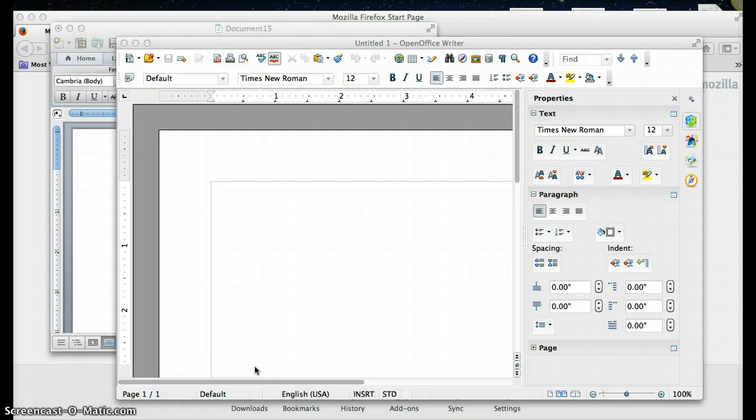Today I'm going to talk a little bit about some open source software options. One is Apache OpenOffice versus Microsoft Word. The next one I'll talk about is Inkscape versus Adobe Illustrator, and then I want to talk about Firefox as it compares to other browsers.